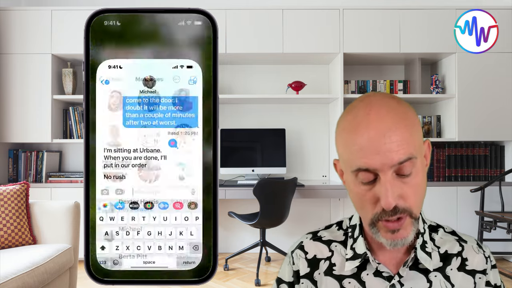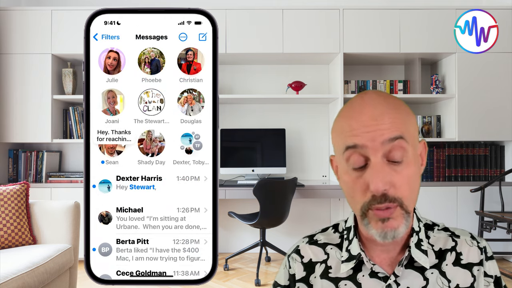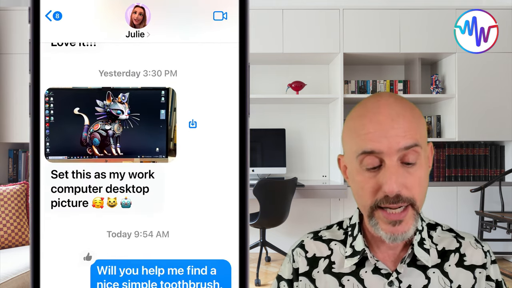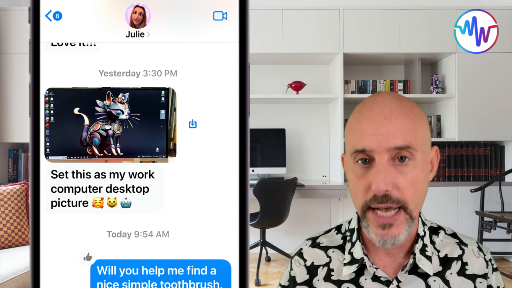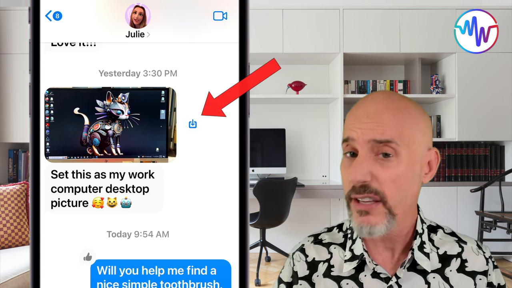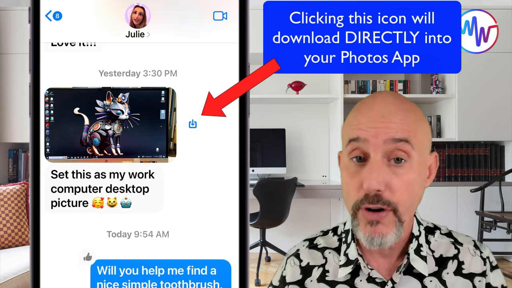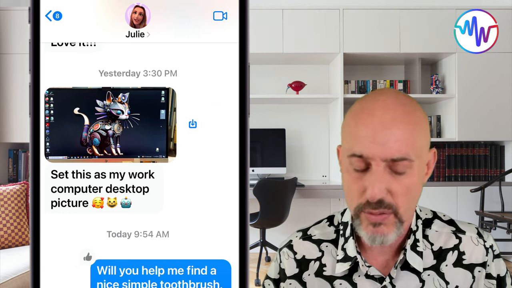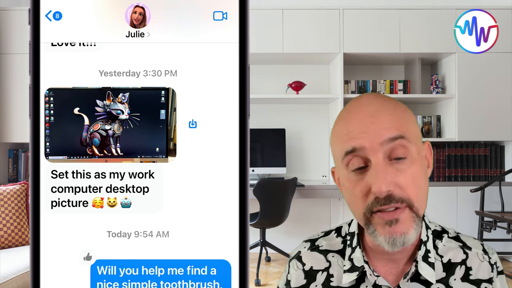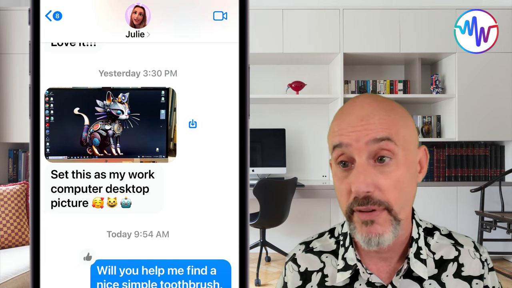Let's swipe up. Let's go into messages. I'm going to go right into this conversation here, and I'd like to save this picture into my files app. And you might say, Dylan, just click that little download arrow to the right. But you see, if you do that, it's going to go into your photos library. And in this case, I don't really want that picture there. I just want to save it so that I can access it later from the Files app.